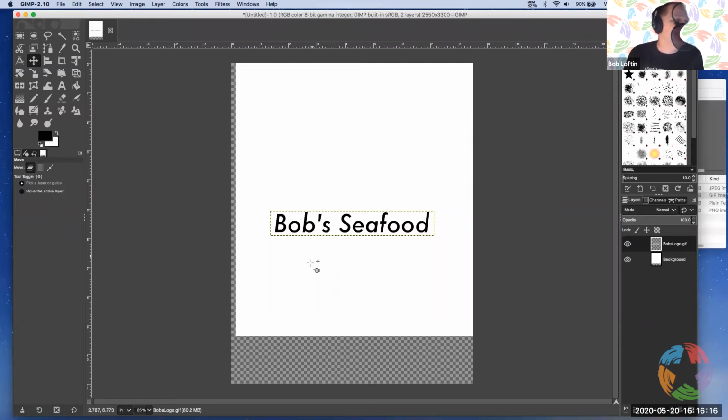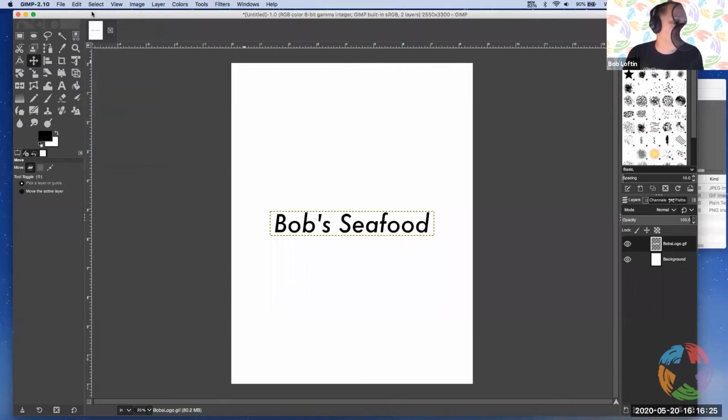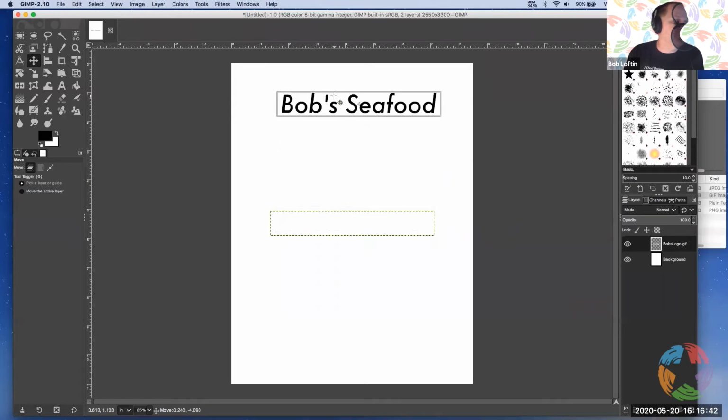So please remember this. I'm going to go up here, and your best friend under the Edit menu is Undo. So I'm going to do Undo, Move Layer, and we're back where we started. So what you want to do with this tool, move it until the little pointing finger goes away. Okay, now the pointing finger has gone away. I can hold my mouse button down, and I can reposition that. And I'm going to put it up here.